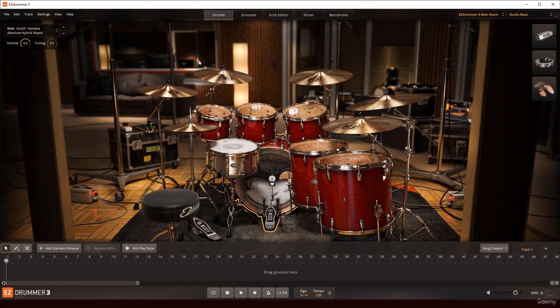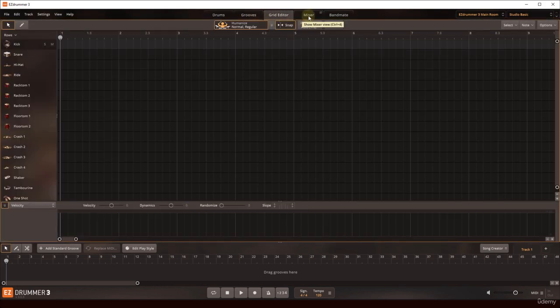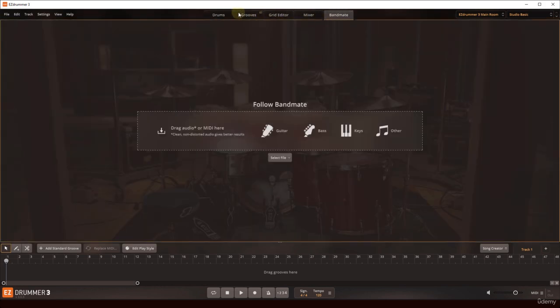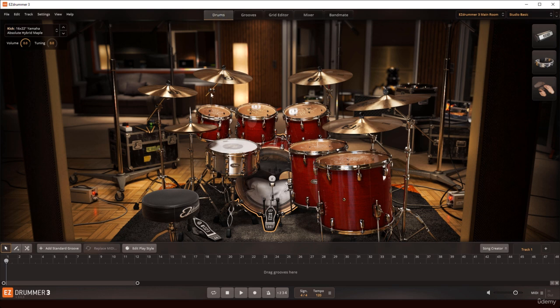Okay, so moving forward now, let's take a look at the default or main EZDrummer 3 user interface when it's loaded up and running. Now I suggest this is the default user interface view when we are looking at the Drums tab option. You'll no doubt have noticed that there are 5 tabbed and related user interface views, labelled as Drums, Grooves, Grid Editor, Mixer and Bandmate. Each of these views provides functionality for the presently loaded kit library and related chosen preset.